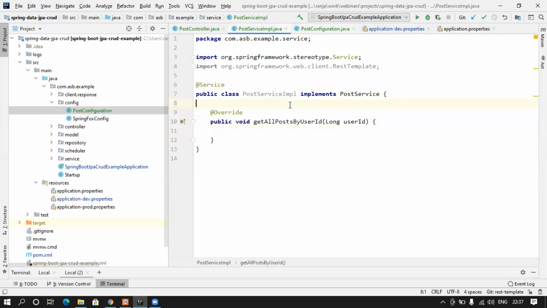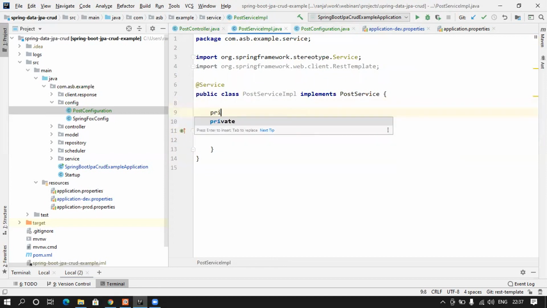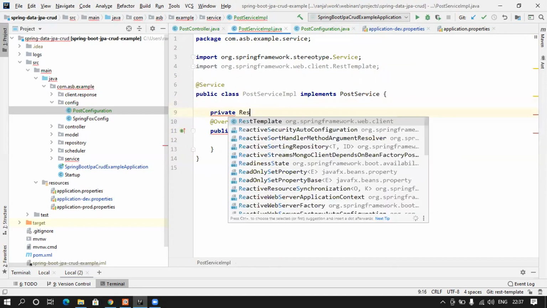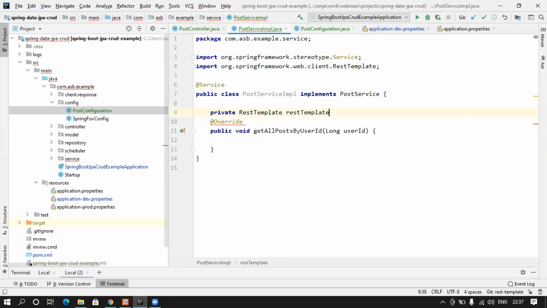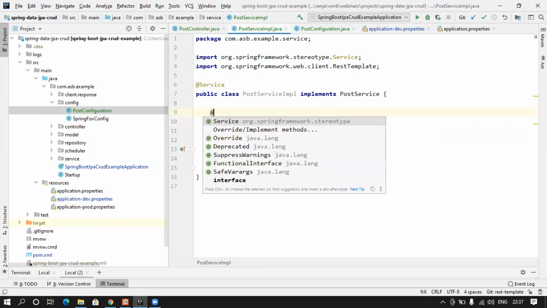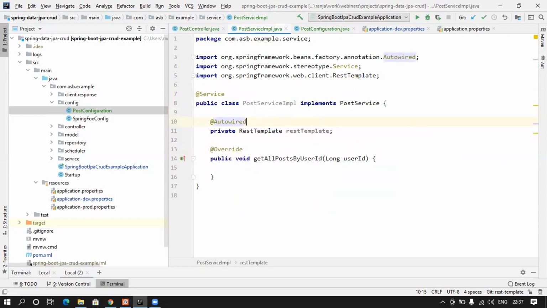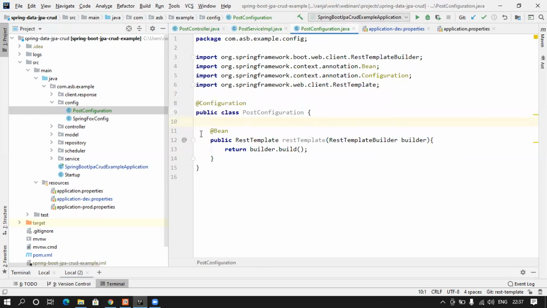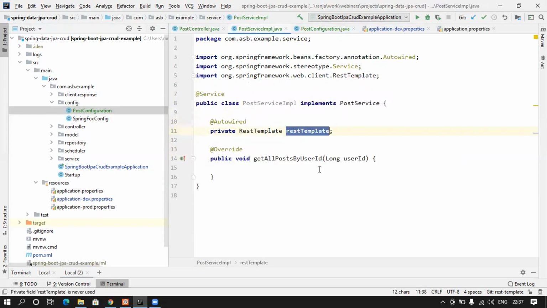This is my service layer. So I will say private RestTemplate, and now I will say @Autowired. So now automatically the object will be created here as a singleton bean, and it will be assigned to this particular object. So this is good.